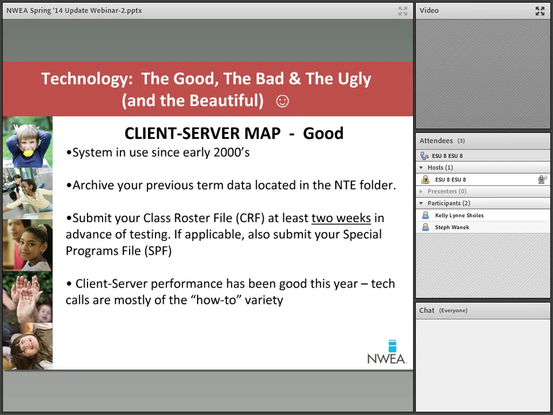They're real excited about the fact that they didn't have any major glitches this year with computers on the client server side freezing up and major problems like we experienced a year ago in the fall particularly, and that most of their calls actually were how do I do this and how do I do that. So that was really exciting for them.